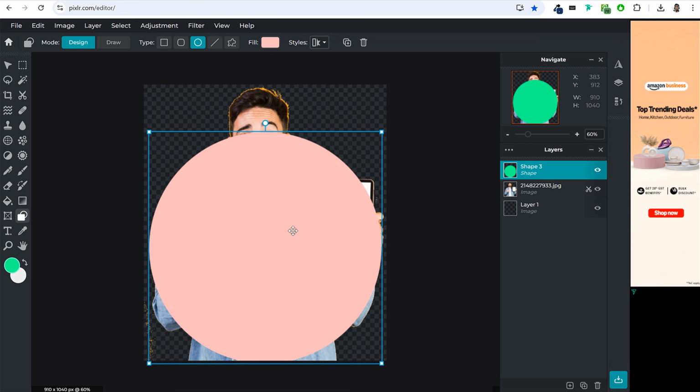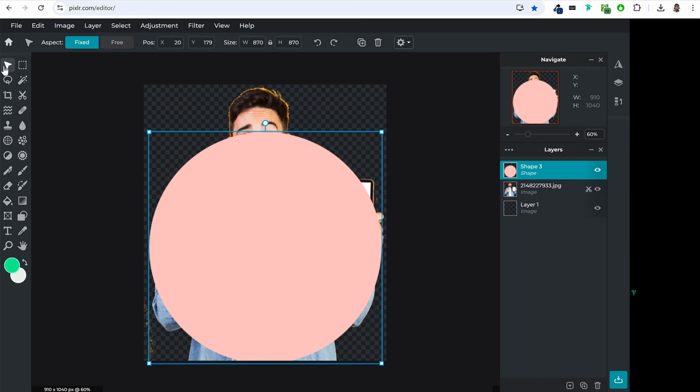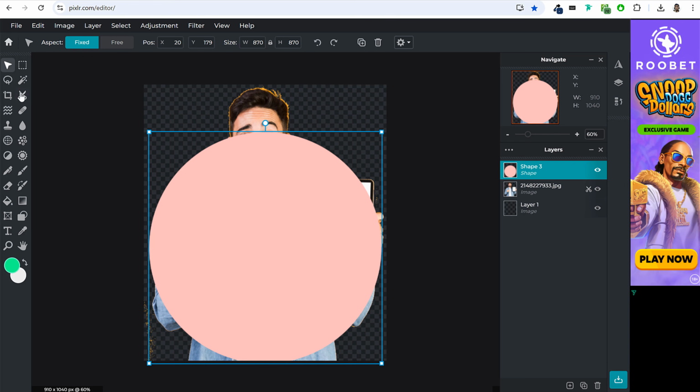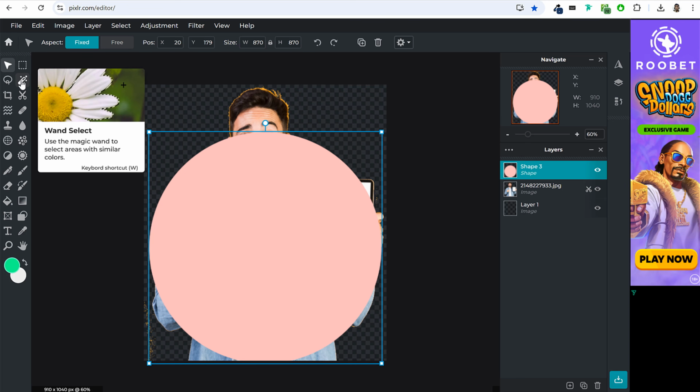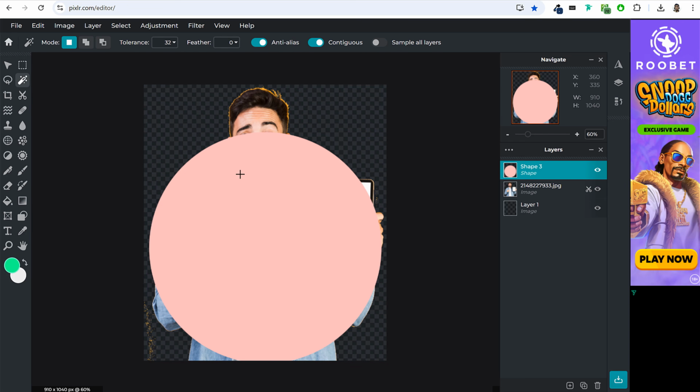Now we want to insert this image inside this shape. So for that, first what we'll do is select this shape using this wand tool. You can see this, wand select this, click on shape. Now as you can see, shape is selected.